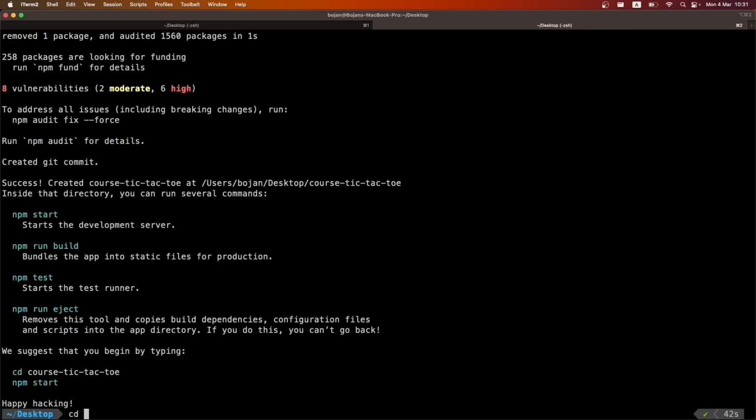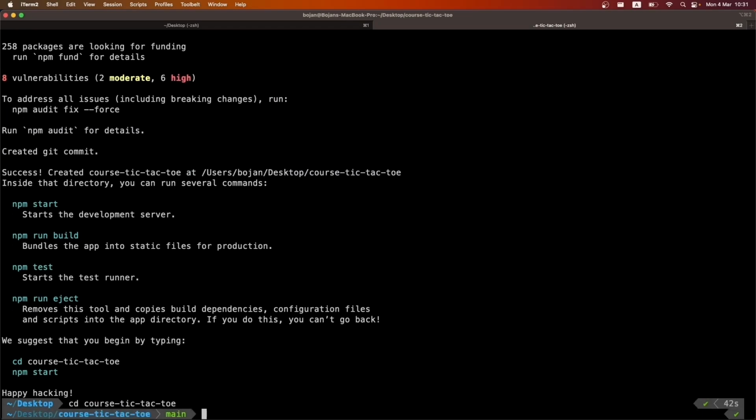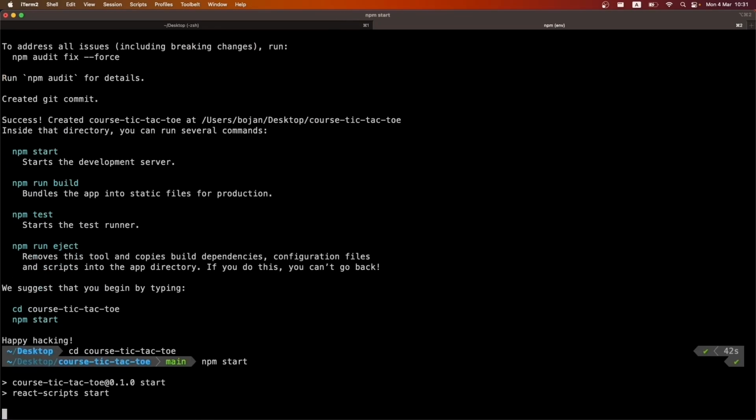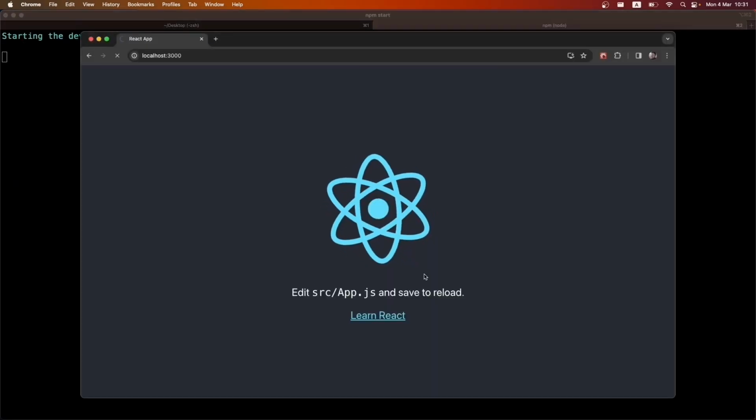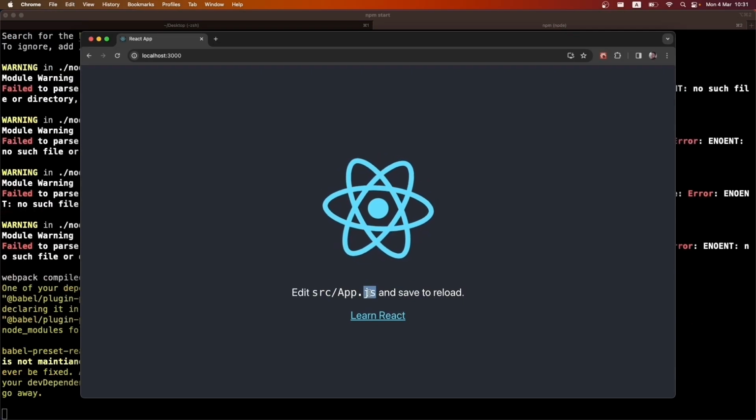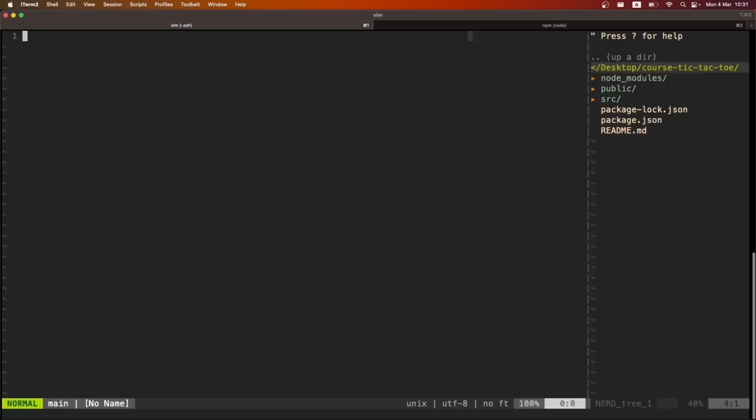So you can change the directory to course-tic-tac-toe and then just run npm start and wait a few seconds. And here we have our first React application. Go to your directory, course-tic-tac-toe, and open your IDE. I'll use Vim, but you can use whatever you want.